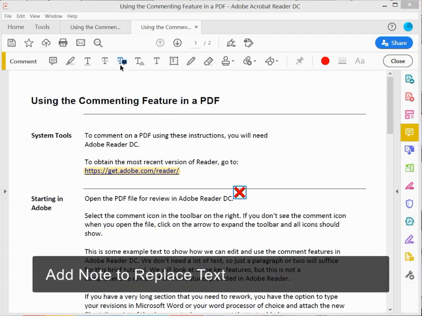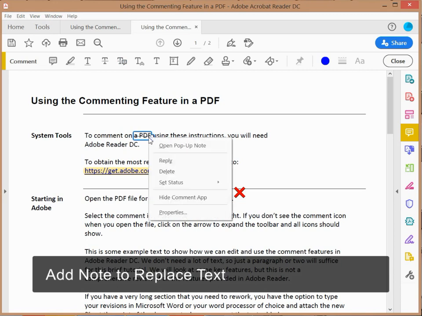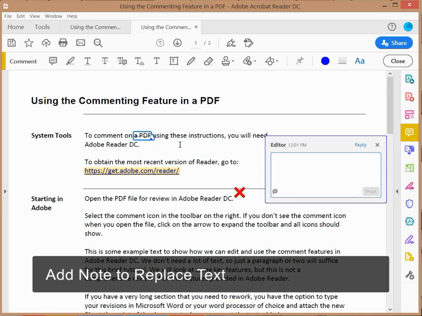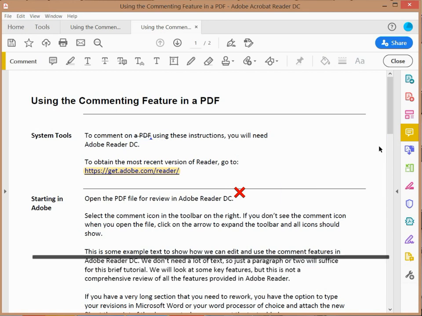To delete information in the document, click on the Add Note to Replace Text button. Highlight the text that you want to delete, and then right-click on the text and select Open Pop-up Note. You can then type your comment, click Post, and click the X to close the pop-up.